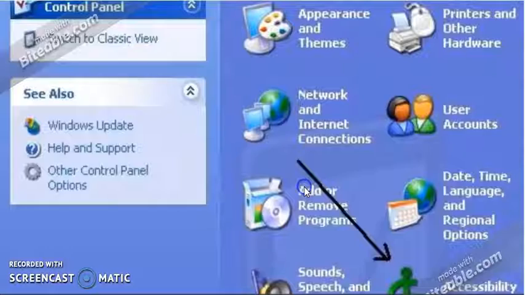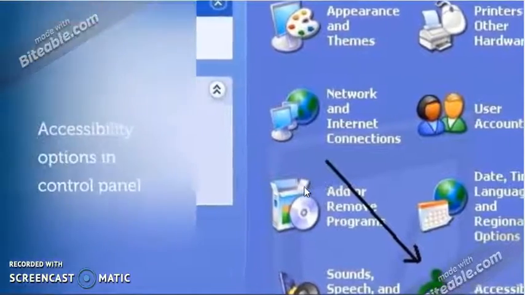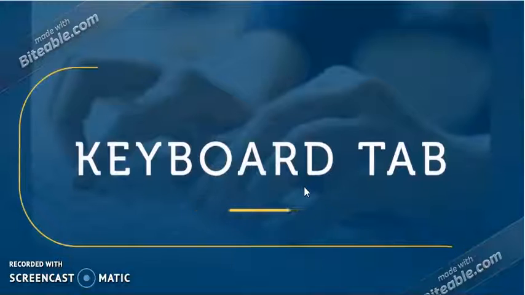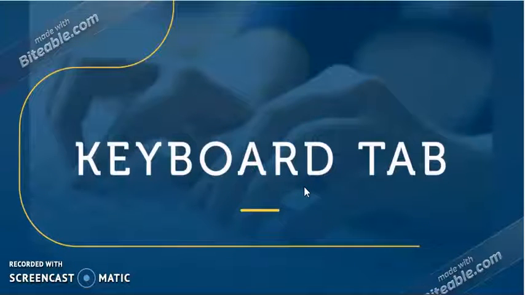Accessibility options in Control Panel are used to customize the way your keyboard, display, or mouse functions. How can you launch the accessibility options? To launch accessibility options in Windows XP, click Start, then Control Panel, then Accessibility Options. The accessibility options window appears. There are different types of tabs in which you can control the system.